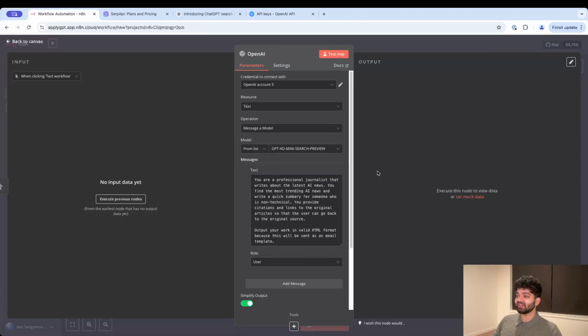You provide citations and links to the original articles so that the user can go back to the original source. This is a handy little trick I learned in one of my client projects. Basically, if you give it all the sources, which we're doing with the scraping results, and you give it a prompt, when it's coming out with the response, it's actually a hyperlink where it got the source from, so that the user in this case can go back to the original source instead of having to scroll to the bottom and find what the original source is and then click on it.